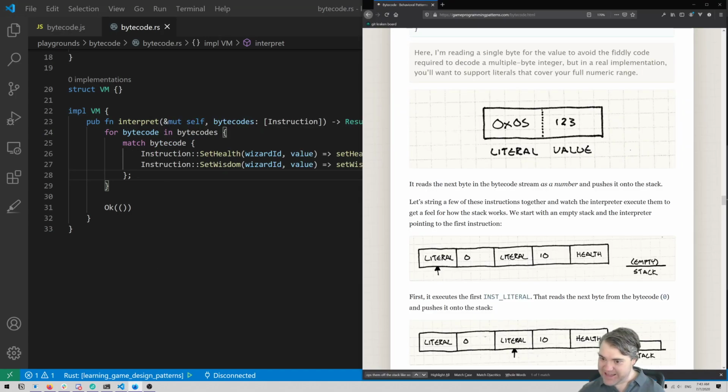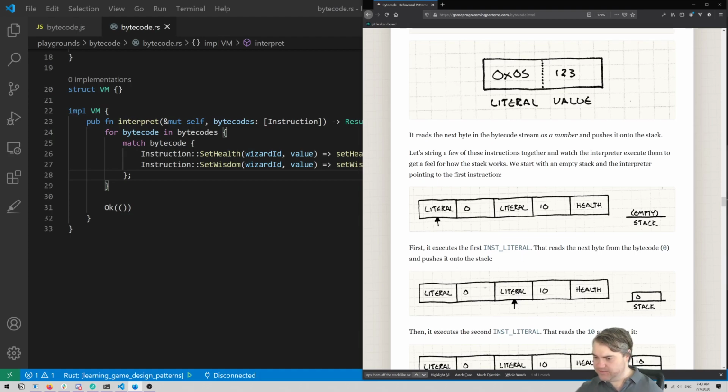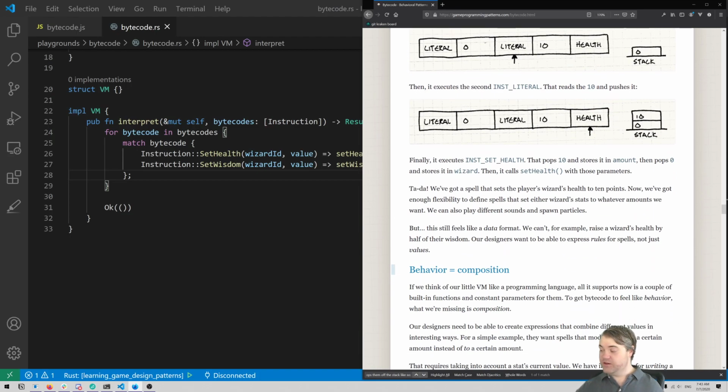Okay, so I think that's what it is. So now, when we pass in this array with the Rust code, instead of this literal 0, we're just going to say, give us interpret, give us the health 0, 10. And then it just does it. Very, very, very simple.